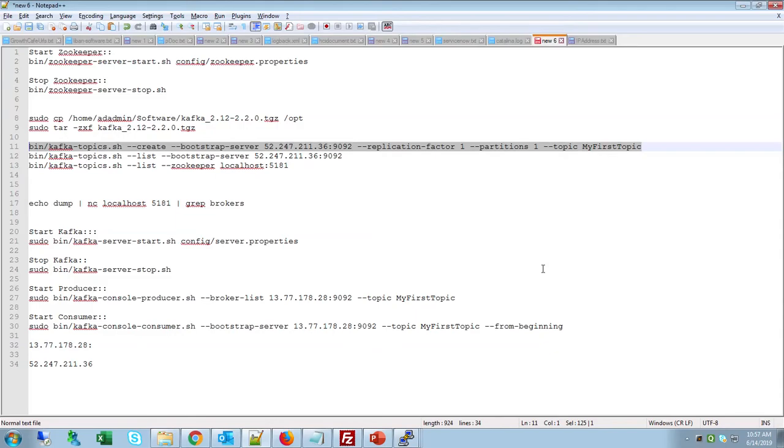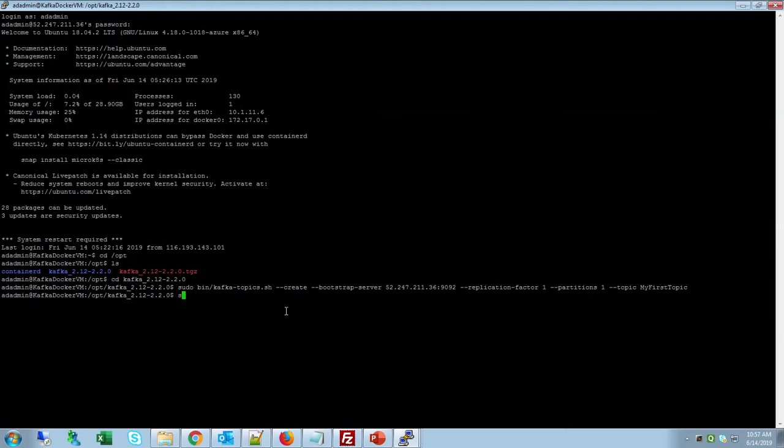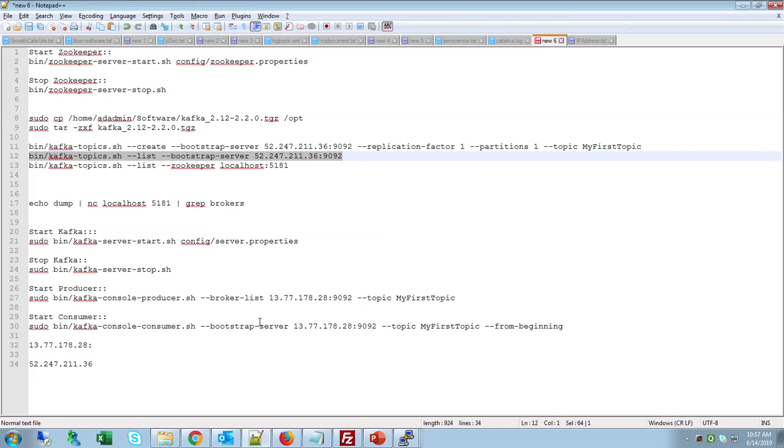Now, let's say you want to check how many topics you have in that Kafka machine. For this you can use this command with sudo. Here you can see the topics. Now let me open my producer which will produce the message.